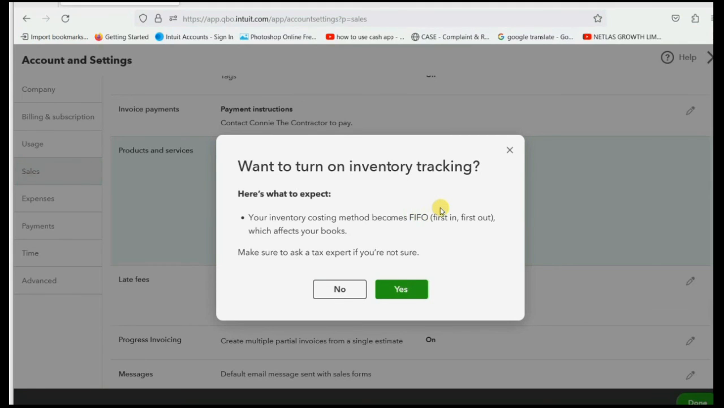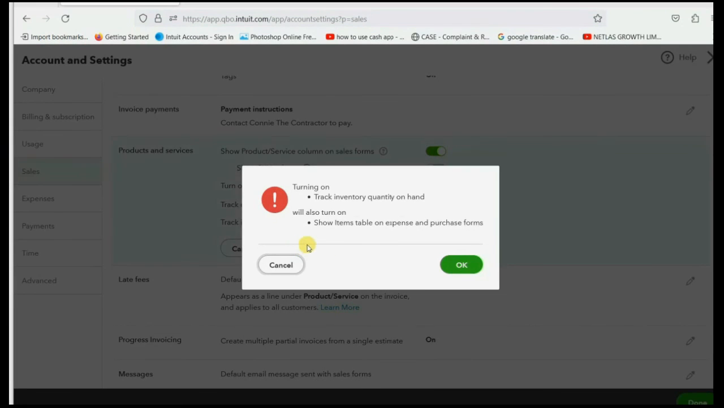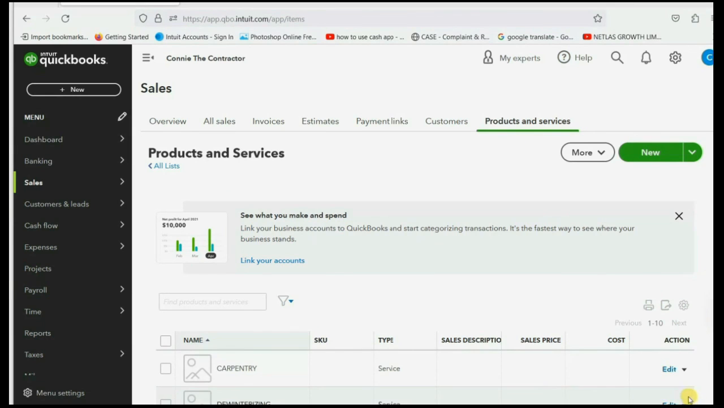Now remember, this course will not go deeply into using the inventory module. We will limit our inventory experience to non-inventory parts. And you have to take a separate inventory course later because there's a lot to learn about it if you're a contractor who wants to track your inventory at a deeper level. Now, click Yes, and it's activated. Click Save to save the little section and click OK. Then in the bottom right, click Done.